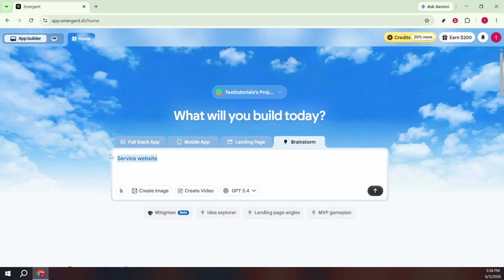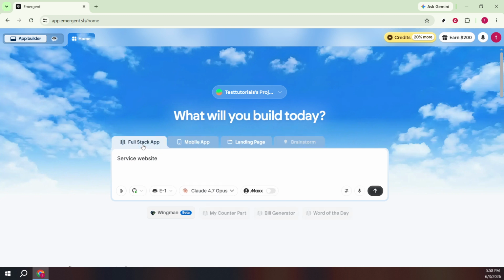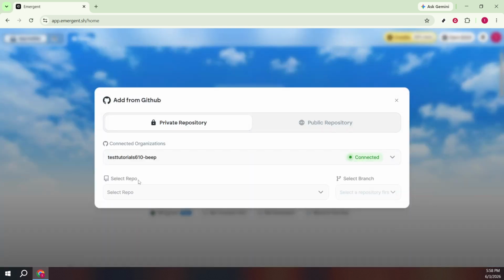For this walkthrough, we'll work in the Full Stack app. Go ahead and open that. Inside, you'll see a prompt area where you describe what you want to build. Right next to it, look for the GitHub icon. Click that icon to connect your Emergent workspace with a GitHub repository. This link is what lets Emergent read and write code as it scaffolds your project.